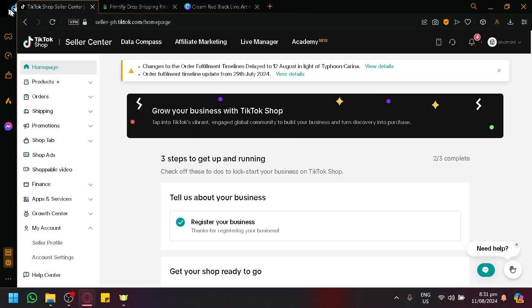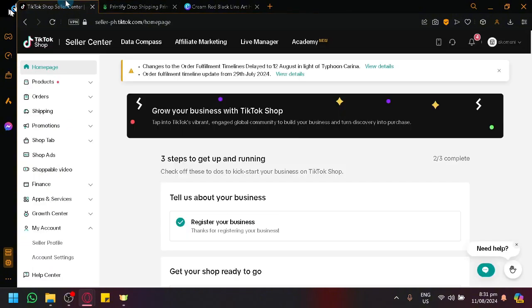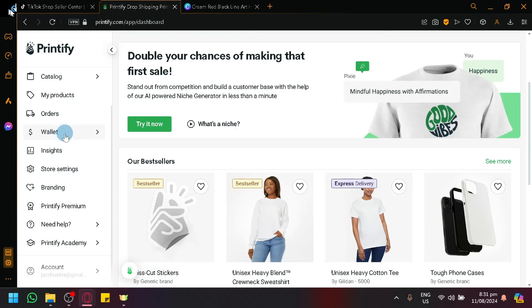In today's video, we will be showing you how you will be able to use Printify together with TikTok Shop. Now, if you're looking for a platform to have a print-on-demand system together with your TikTok Shop, Printify might be the platform for you. Before we get started, let's give you a quick tour of how Printify works.